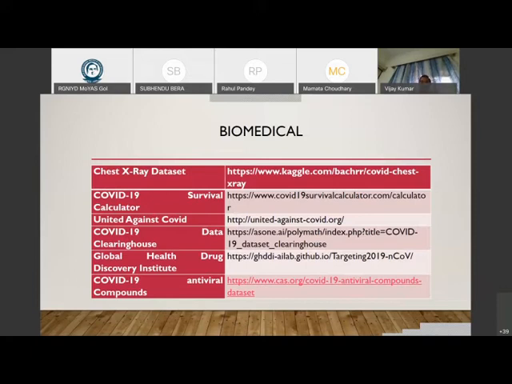The first one is the chest X-ray data set that will be available on Kaggle. Similarly, the COVID-19 survival calculator will be available. Some United Against COVID data will be present, which contains some pictures of COVID. The COVID-19 data clearinghouse will be there, and the Drug Discovery Institute will contain the compound structures and molecule structures. Next, the COVID-19 antiviral compounds data will be present. So these are the biomedical data.